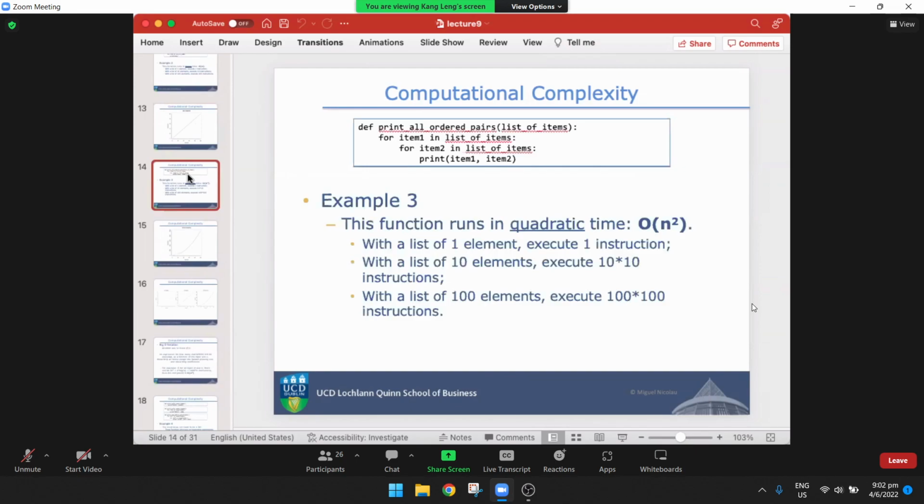Third, we have what we call quadratic time. You have a for loop within a for loop. So this is what we call O(n squared). Let's say you have 10 items, you run from item 1 to item 10. This inner loop will run from item 1 to item 10 for every item. So for every item, you run an inner loop.